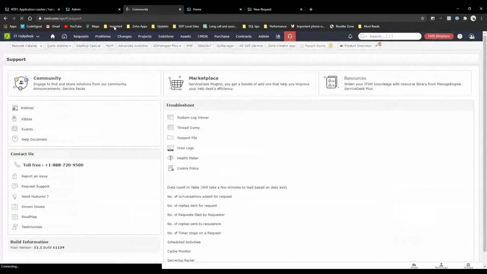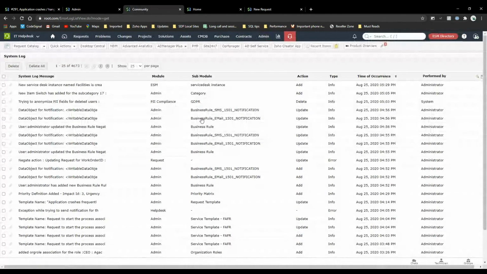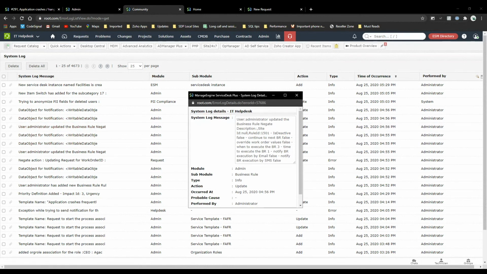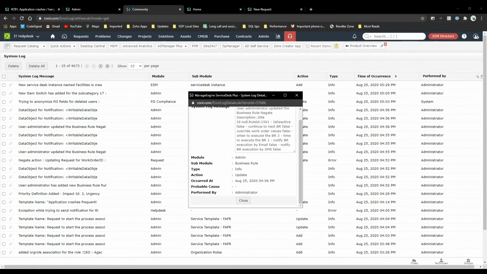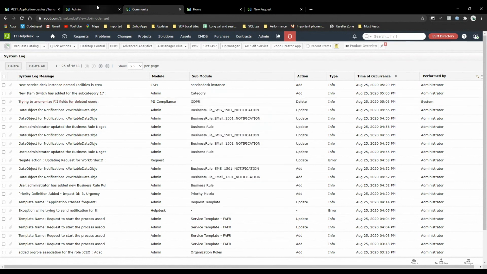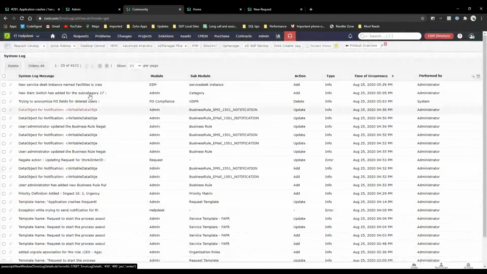Similar to that, we also have something called the syslog viewer. If you go inside it, I can see the events that have happened on my instance. Let's say a moment ago I updated the business rule. I have the log for that: the administrator updated the business rule and configured so and so over here. Whatever event happens on the request or on the configuration side, we keep track of everything. You can see that almost 4,000 events have been captured so far. I have deleted a few of them.